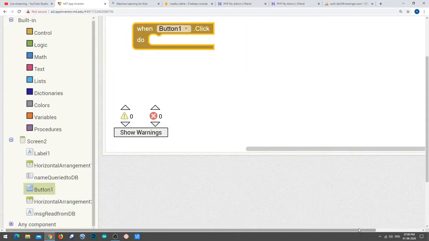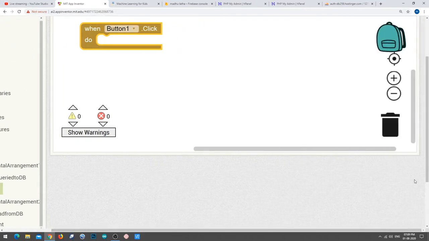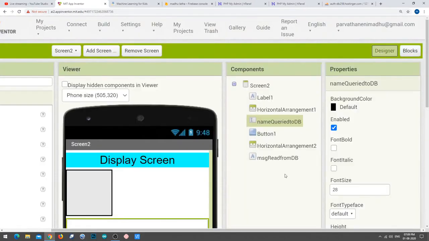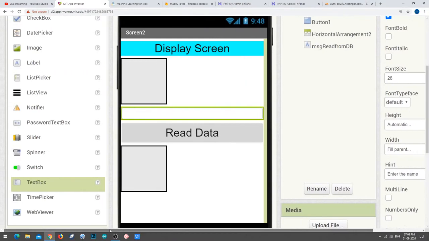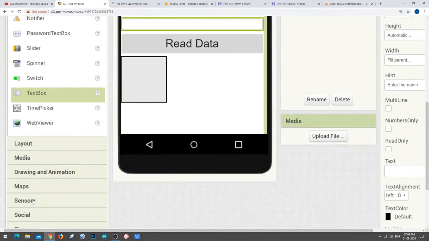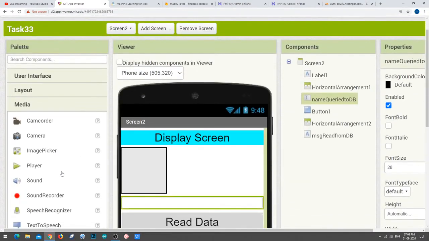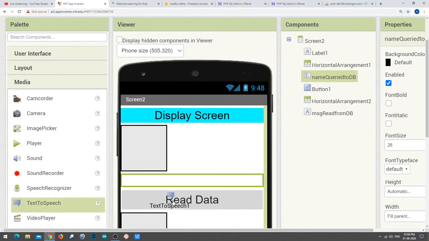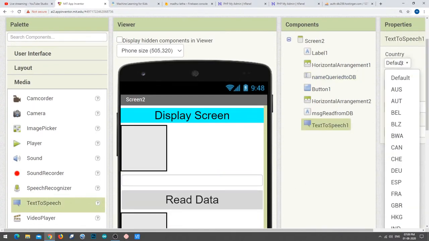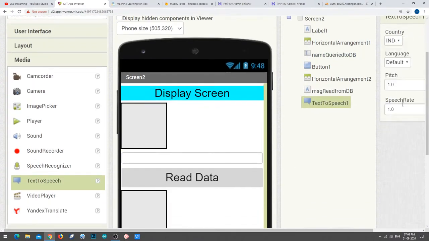So let me have text to speech also. Okay. So let me go to designer. Let me have text to speech. So in media, I'll have text to speech. So let me drag text to speech. So let us select country to India. So if I'm going fast, okay, you can stream back, because we are live on YouTube.